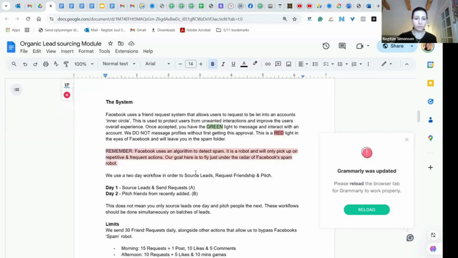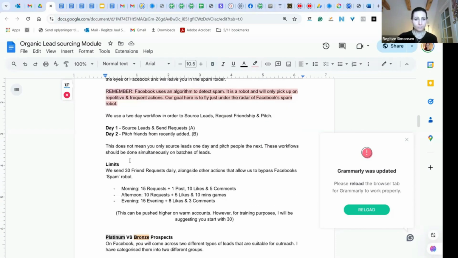And more people also react to a profile rather than a page. And Facebook's algorithm is really, really smart and intelligent. It detects spam really, really fast. So we don't want to be spamming. We want to be actually engaging with people. So here's an example of what you can do. Day one, source leads and send friend requests. And then the next day, you can start to engage with the people who accepted your friend request.